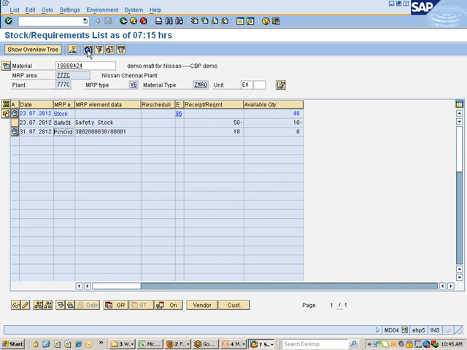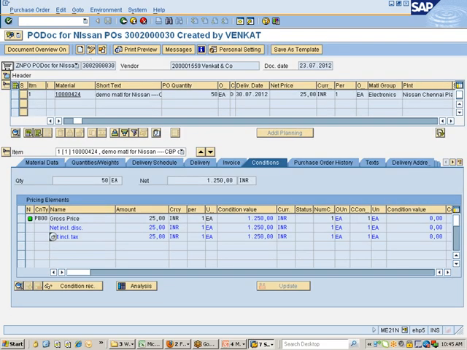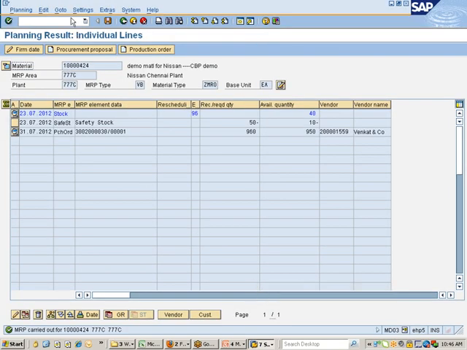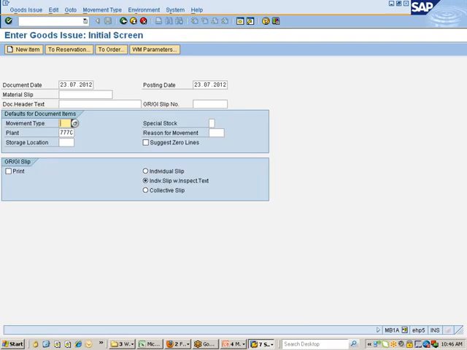Let me refresh it. It's not refreshing. I'll just do one thing. This is the material. It's very, very pathetically slow. The transaction is /n MB1A, 201, storage location.